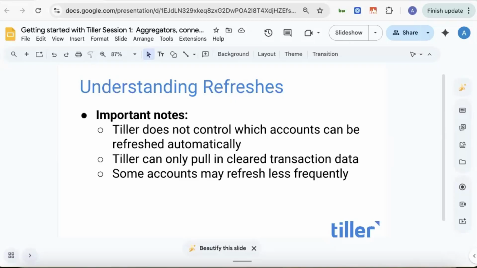So low frequency accounts like loans, mortgages, and insurance accounts only refresh once or twice a month. And this makes sense, right? Because these aren't accounts that are having daily or even weekly transactions in most cases, unlike your debit card and credit card. So these are just common things that come up when folks are wondering, why hasn't this refreshed, or why am I not seeing these transactions? It could be because they haven't cleared yet, or it's one of these low frequency accounts.